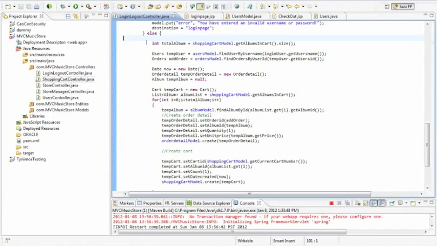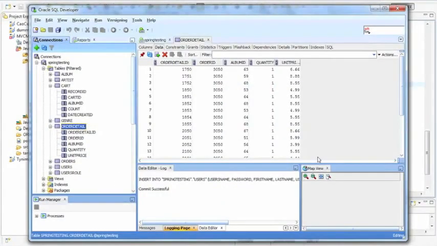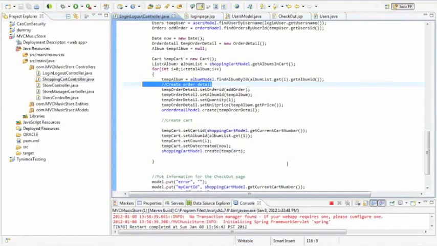From the previous tutorials, we have every single piece of information already. We just grab them and persist them into the database. So we just create the order details and the card object and order detail object, and persist them into the database.